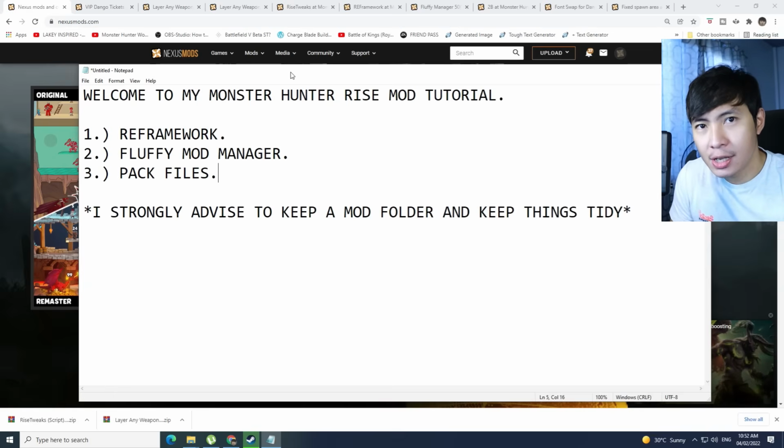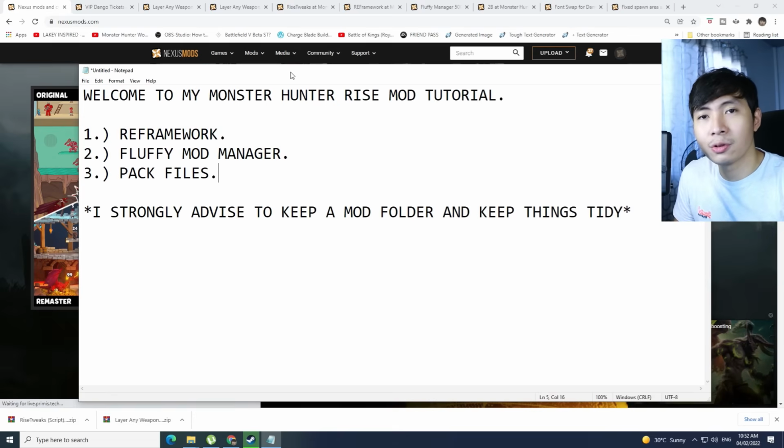Welcome to my Monster Hunter Rise mod tutorial, wherein I will teach you how you can mod Monster Hunter Rise, on PC of course. There are a lot of mods there in the Nexus, and they mod Monster Hunter Rise in different ways. These are the major ways they mod it: through ReFramework, through Fluffy Mod Manager, through the pack files. And I'm going to walk you through each step so that you won't get confused and hopefully you don't break your game.